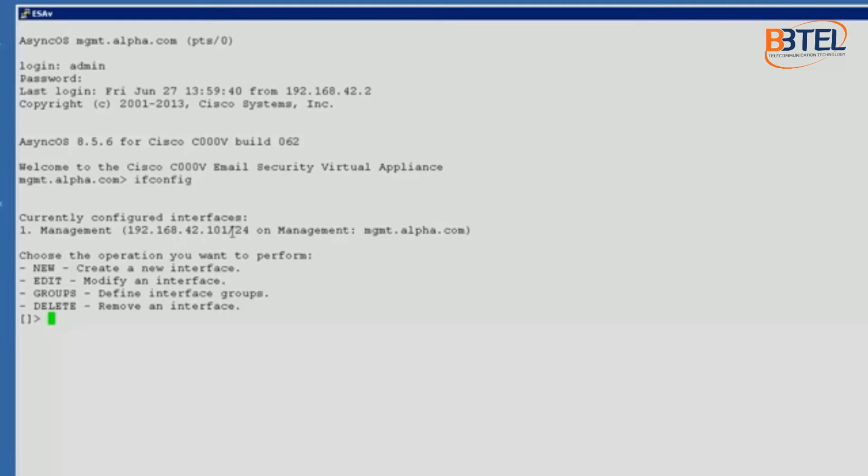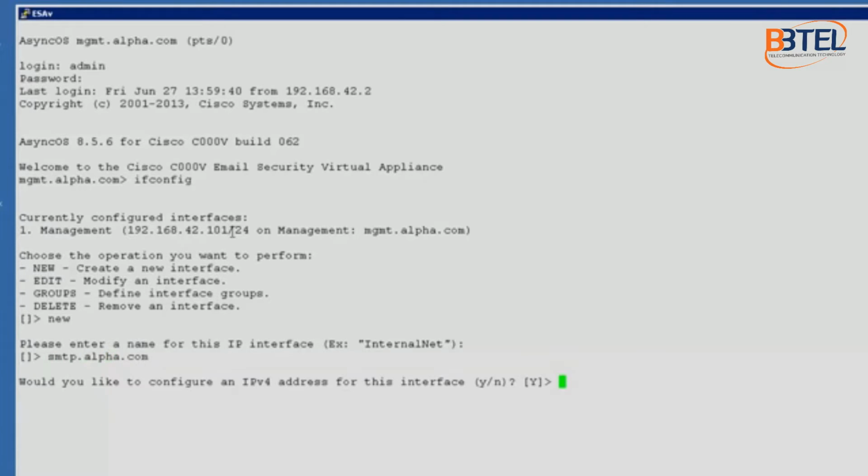Let's go ahead and do that. So I'm going to start up with a new interface, and I'm going to have to enter the fully qualified domain name for our laboratory's MX record. Okay, and let's see, we're going to make this an IP version 4 address. Yes. And what's the network that we want?